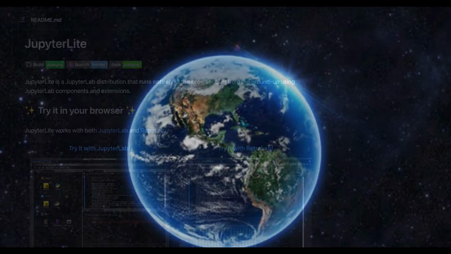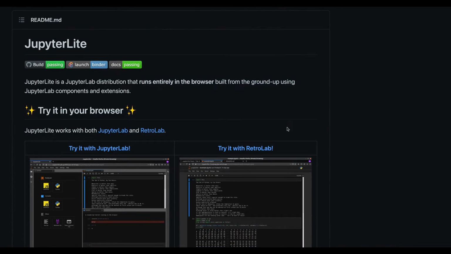Imagine a world where you don't have to have Python installed on your machine, but you still can actually open a Jupyter notebook, write some Python code, save it, and then download it whenever you want. You don't need Python at all. So imagine such a world, and that world is a reality today with JupyterLite.